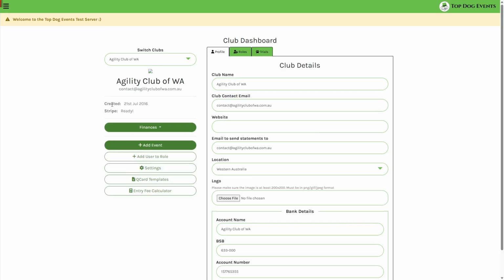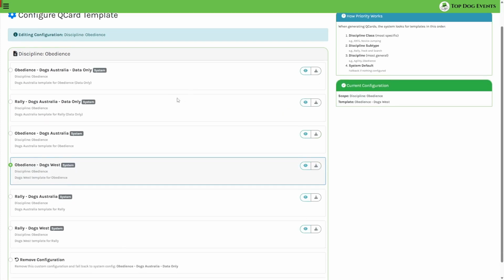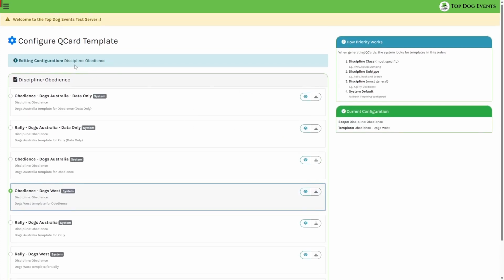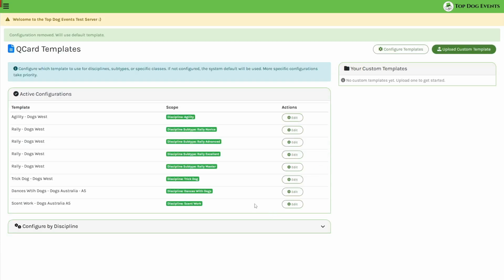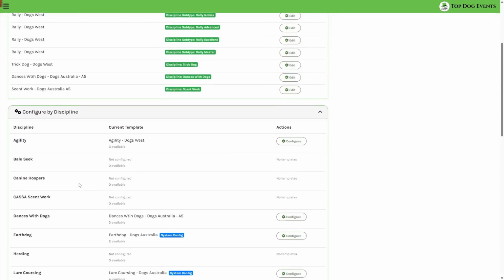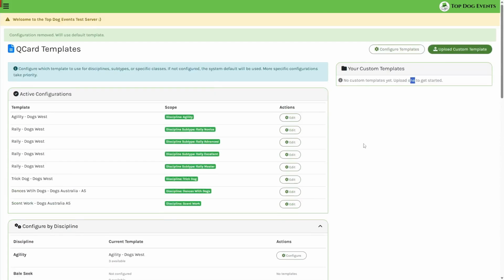If we use another club as an example, the Agility Club of WA, all the WA clubs have been loaded with the Dogs West templates. So you'll see there's a bunch of different templates at the top that weren't there previously. And if these clubs wanted to move back to the data only ones, they can either select it in here, or you can just say remove configuration and let the system do it for you. If we look down here for obedience, we've got the system config set up.